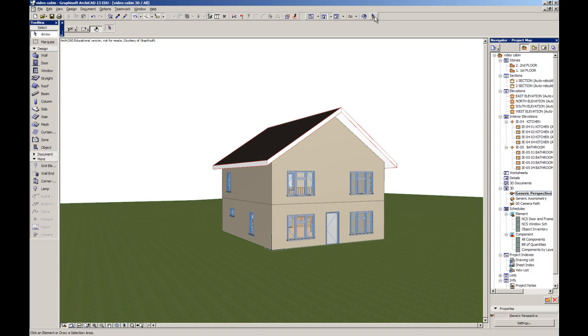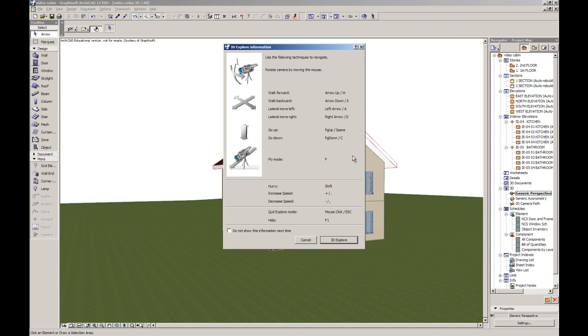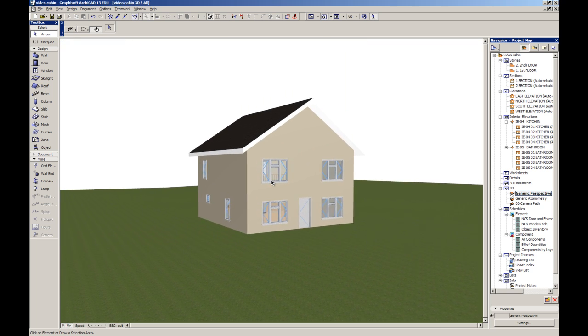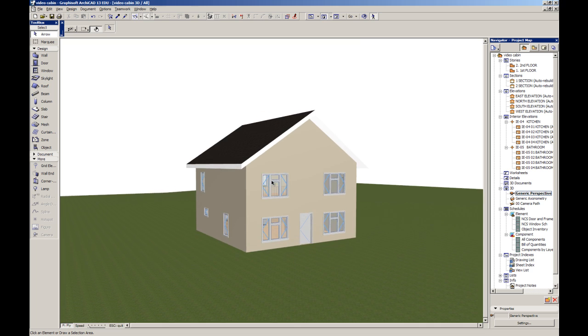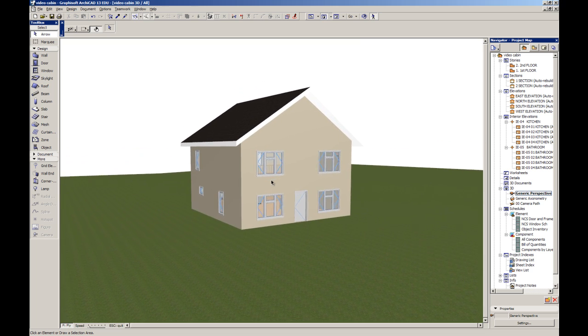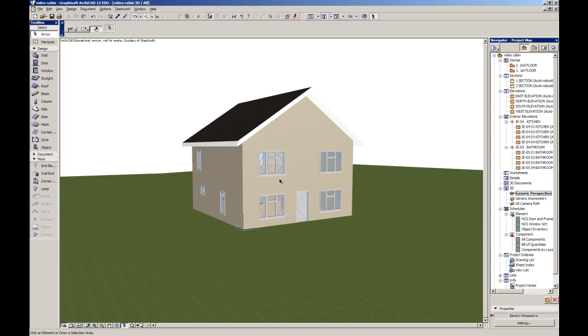And one of the easy things to do is use this Explore Model tool up here. If you click on that, it gives you the information on how to use it. Go ahead and hit 3D Explorer, and that allows you to use your mouse and the arrow keys to move in, and the page up and page down keys to move in and out, so that you can see what your angle is outside.